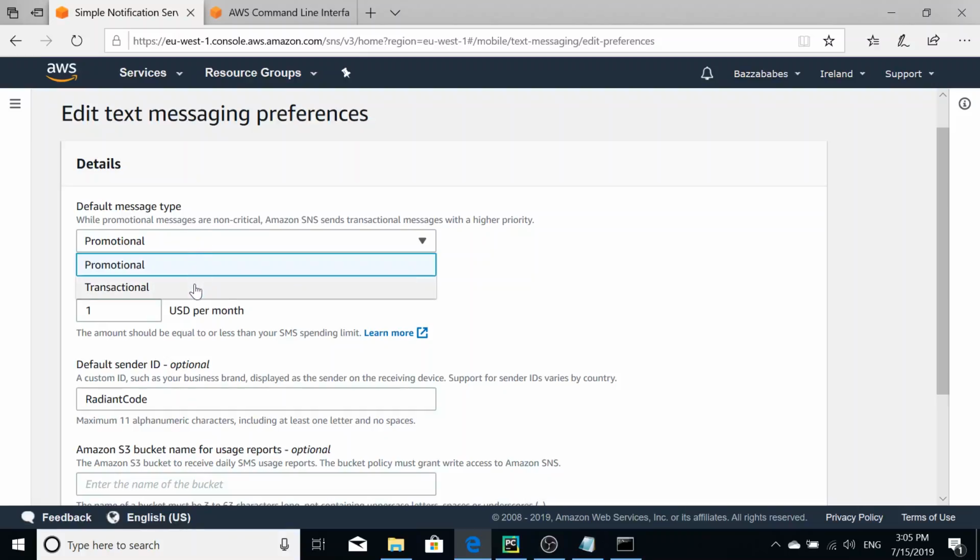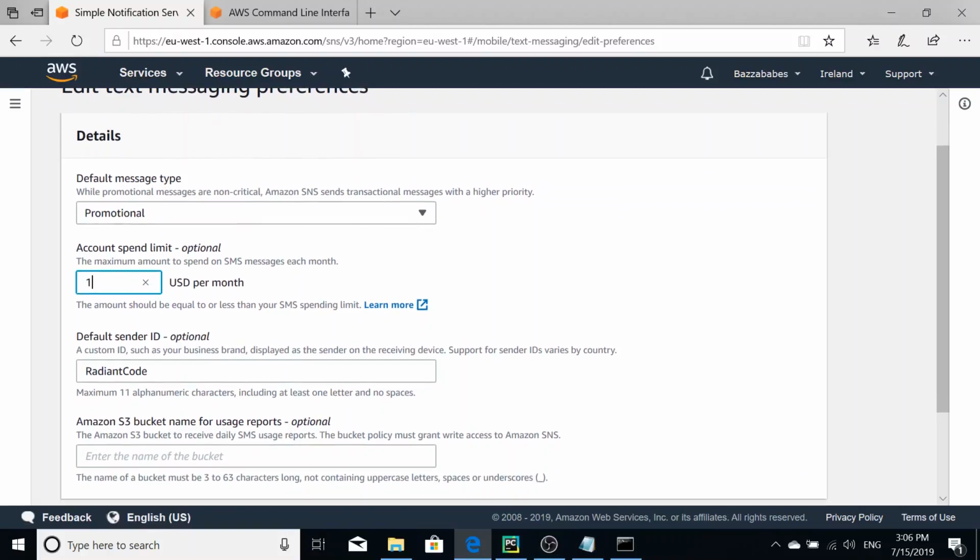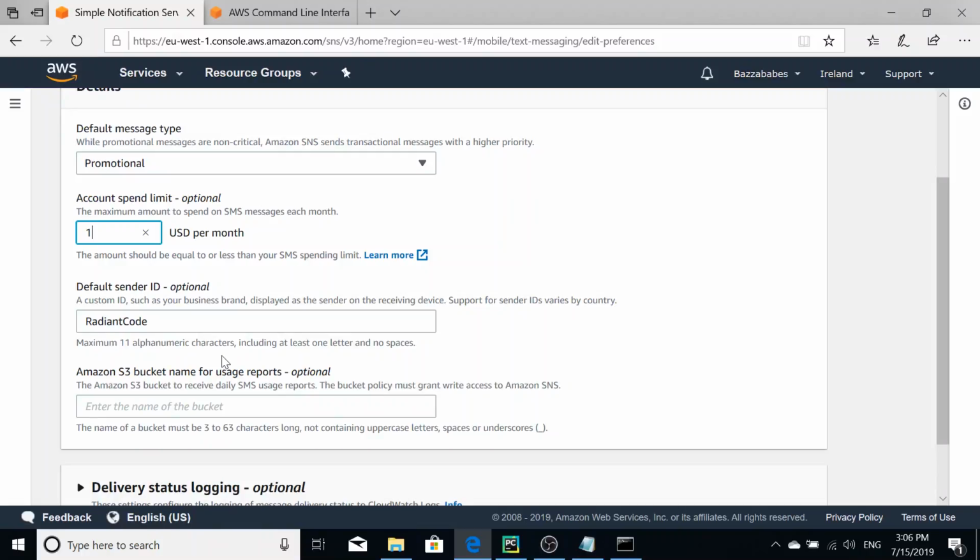Default message type. Now I would choose promotional, because I think you're charged extra for transactional because of course they're of higher priority. So just choose promotional. You can also set a spend limit. It would be for low scale projects. I think you get a certain number of free text messages per month, so long as you don't overdo it, you won't be charged a lot. I've just put a spend limit of $1, just in case somehow we go over it, because I don't want to spend any more than that. You can obviously attune it to the scale of your project.